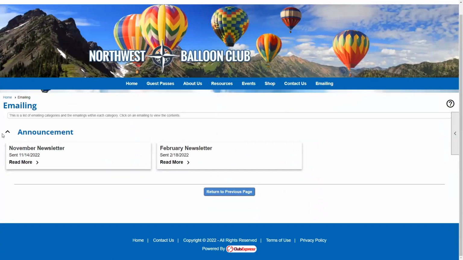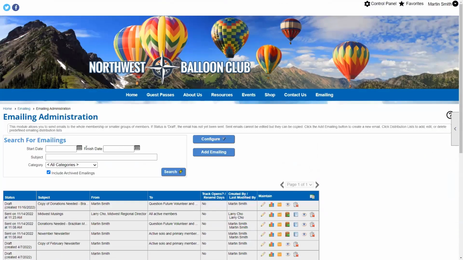And of course, with each category that you've added, you'll have a new header with a new listing of emails, and they'll all appear in this really nice card format here. And if I select this edit option, which I have the ability to do as an administrator, I'm right back at emailing administration.